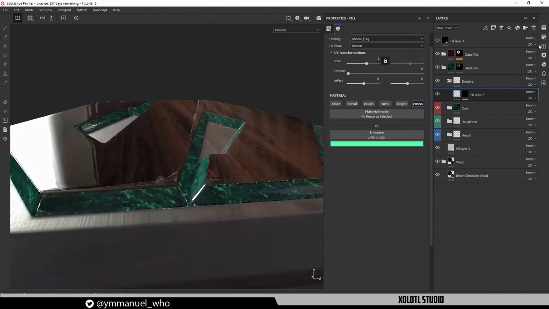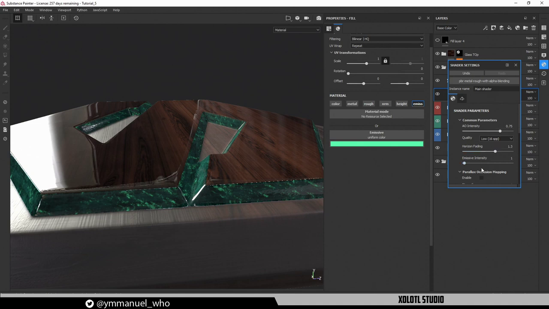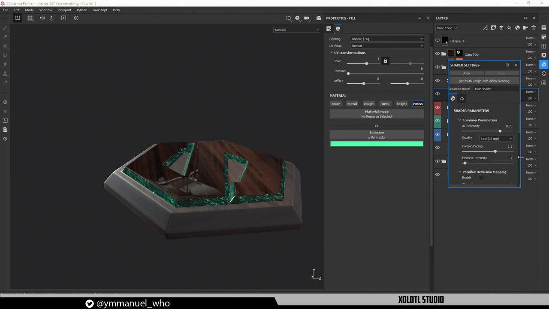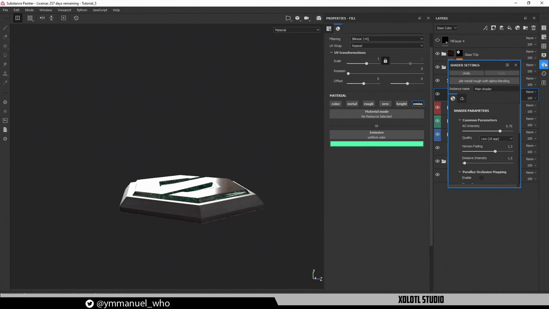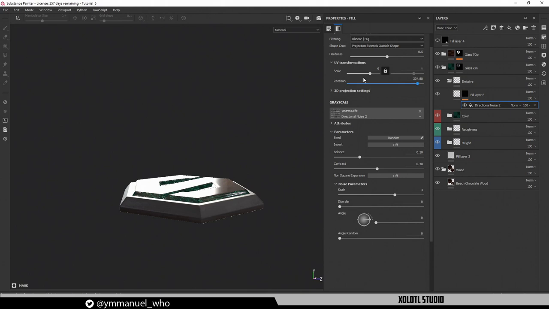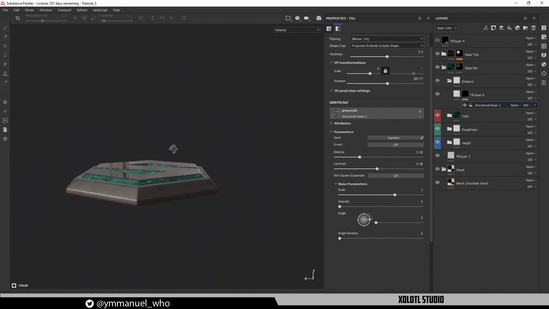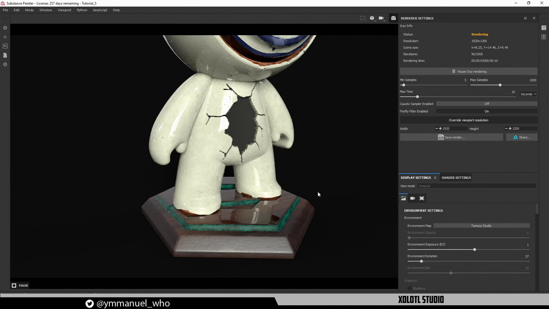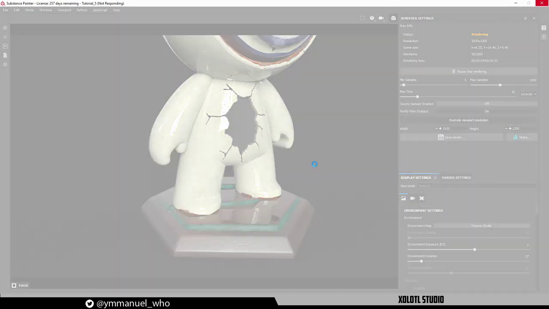And also set some shader values. Let me see if it's here. That's too much. And now here it's variation, and with that, go to the render again. Today the machine is a little bit too slow.